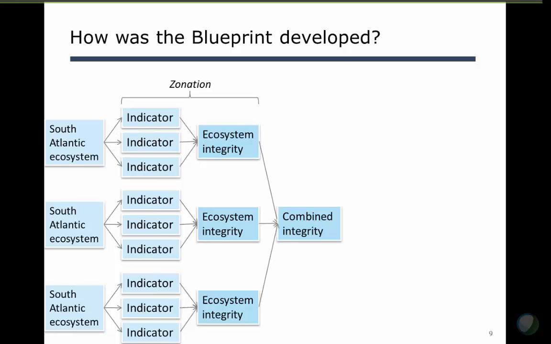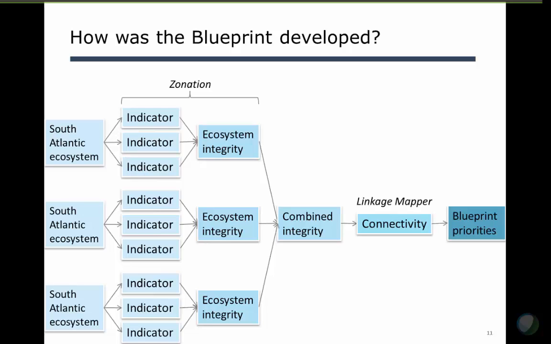Then we put them all together into a combined integrity layer across all the different ecosystem types. And then we use a tool called Linkage Mapper to bring in the connectivity. So now we're trying to find the least cost path between our different large hubs of priority. So the goal here is to take the shortest distance through as much blueprint priority as possible between our hubs. And then we get to the blueprint priorities. So that's a very quick crash reminder of how the blueprint comes together.